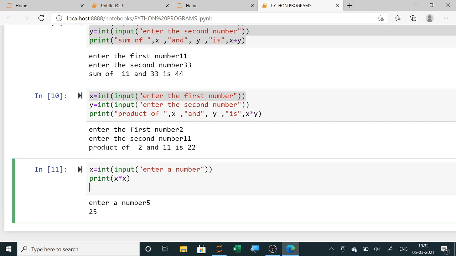If you also want to print the cube, then you can directly write here x star x star x. So it will print the cube of a number. With a message, if you want to print here, square of x is.